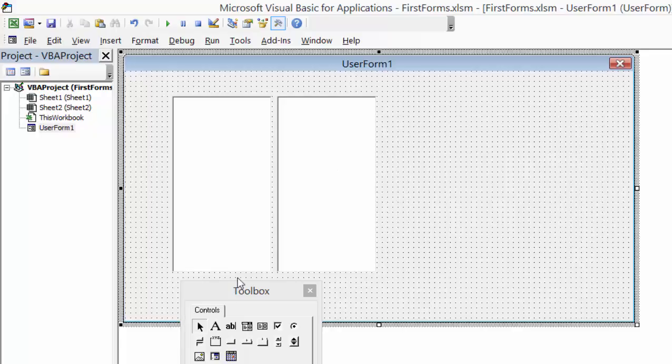The next thing I need is a text box, and to find the text box, select objects label, it's the one with the ab, it's text box, and I need to put a text box up here.